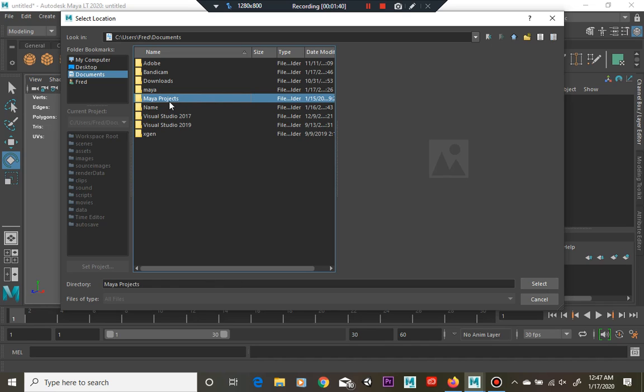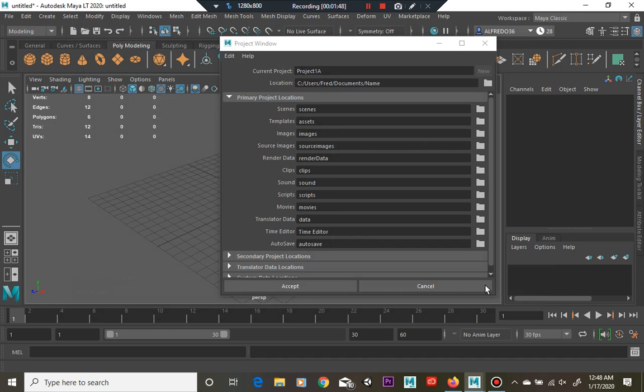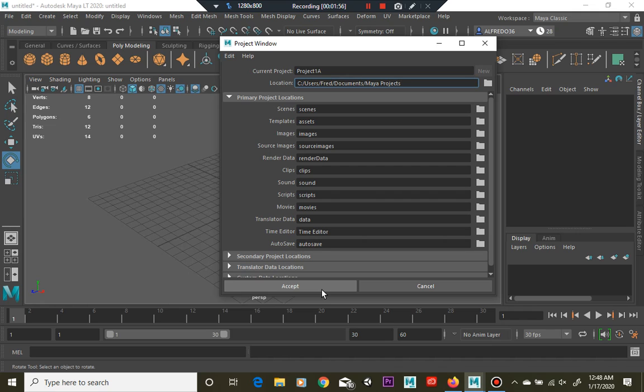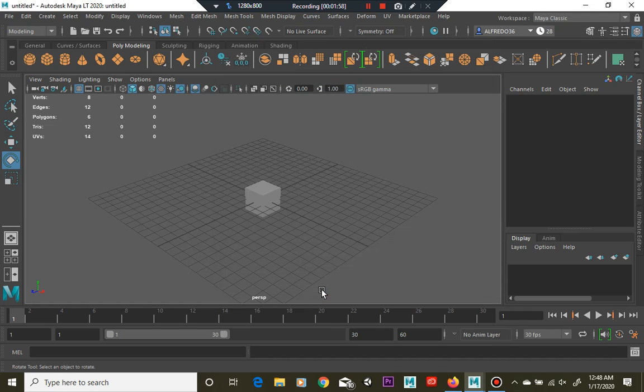So it could be any name in general. It could pertain to a particular semester, a project, a studio, whatever. So we hit Select. So we have our name and our location. From there, when you're done, just go ahead and hit Accept, and your new project is created.